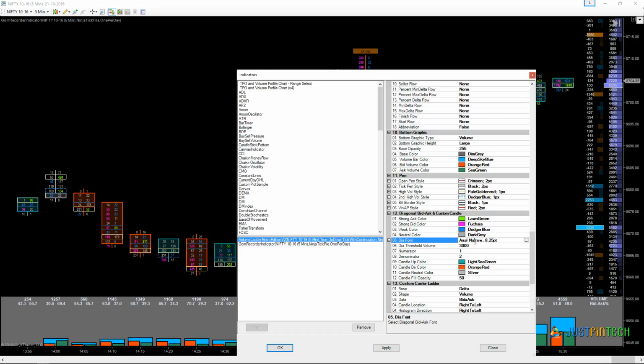Now the diagonal font, in this case it's 8.25. Because we have selected the diagonal bid ask type, only this font will work when your conditions are met. The condition here is that the diagonal threshold volume is 3000. The numerator is 1, denominator is 2. So basically this is the percentage imbalance you want to see. Suppose you make this 3, then it's 300%. So you can see all this because it's 2x greater than this diagonally.